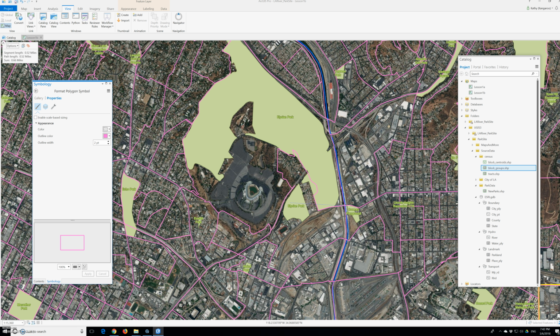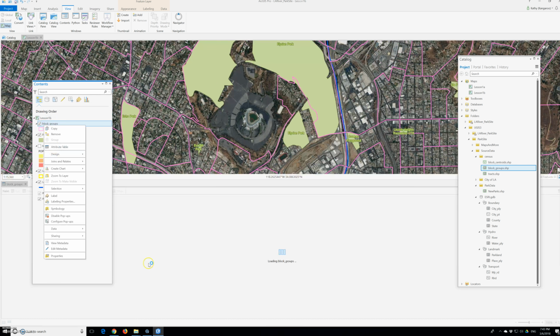The block groups layer covers Los Angeles County, like the census tracts. The block group polygons resemble a jigsaw puzzle. Block groups are another Census Bureau statistical unit. They are smaller than tracts and nest inside them. We will talk more about census geography later. We will open the attribute table for the block groups, so I'm going to close this out, right click on it and open attribute table.